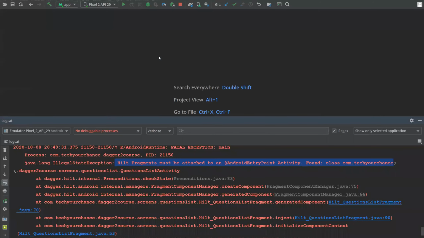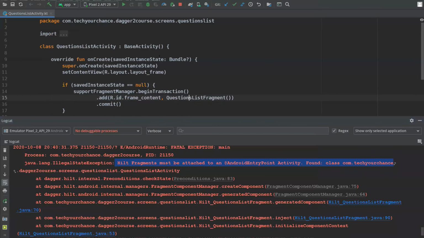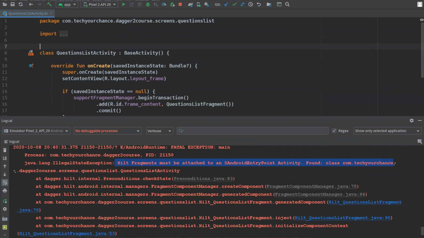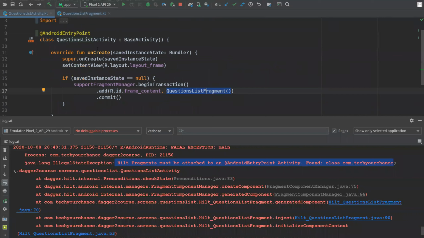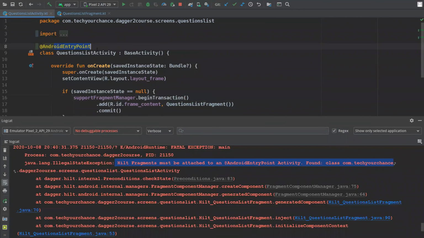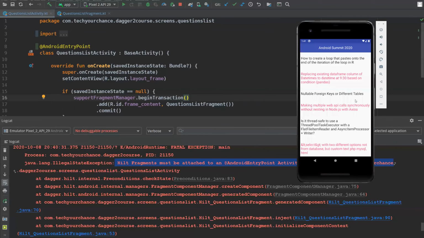Remember, folks, I told you that I have this questions list activity, which doesn't have any properties injected using Dagger. So it looks like I can avoid having this Android entry point annotation here, but in practice I can't, because if I use this activity to show any fragment which uses Android entry point, then the activity itself must also use it, and that's what you get. You get a runtime crash if you don't do that. So just throw this annotation on all your activities. I think this won't do any harm.